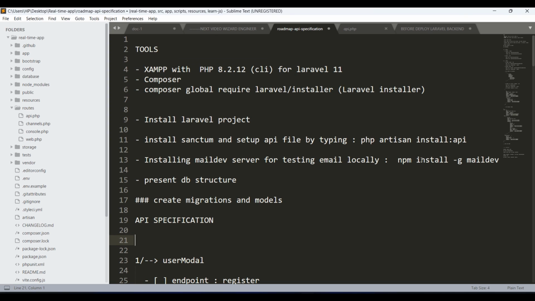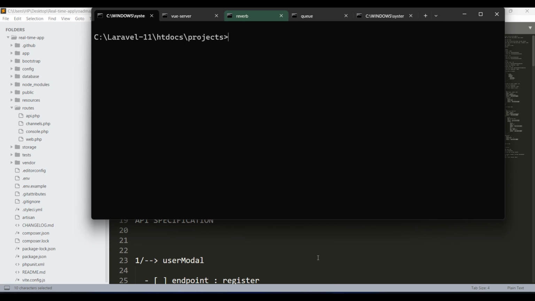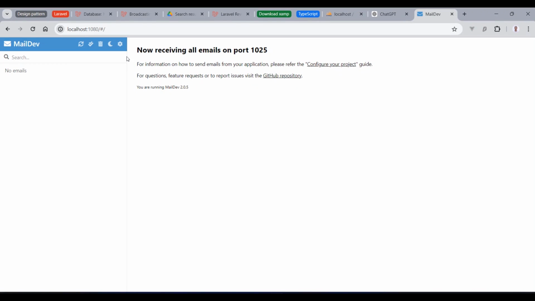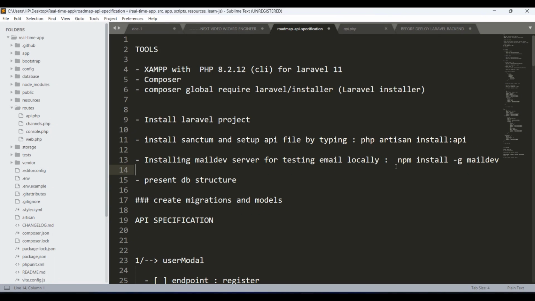After that, we need also to install maildev for testing email locally. Right here, you can see this is the command. You're going to type npm install -g maildev, and then if I type within my command prompt, you're going to see I got maildev right here, and it is running on the port 1080. If I type within the browser, you can see right here I got maildev. It is working pretty well. And to install it, you're going to type this command, npm install -g maildev.